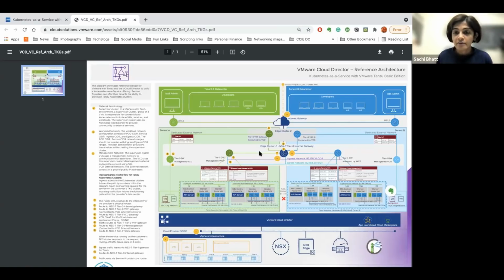Basically we have two edge clusters. The first one is the main tier 0 gateway, which is connected to the internet, and the second edge cluster is the one managing the VRFs. This makes it easier for the provider, in the sense that every time you have a new tenant organization, all you end up doing is adding an additional VRF to edge cluster 2. So it becomes modular and easy to manage in terms of tenant onboarding.